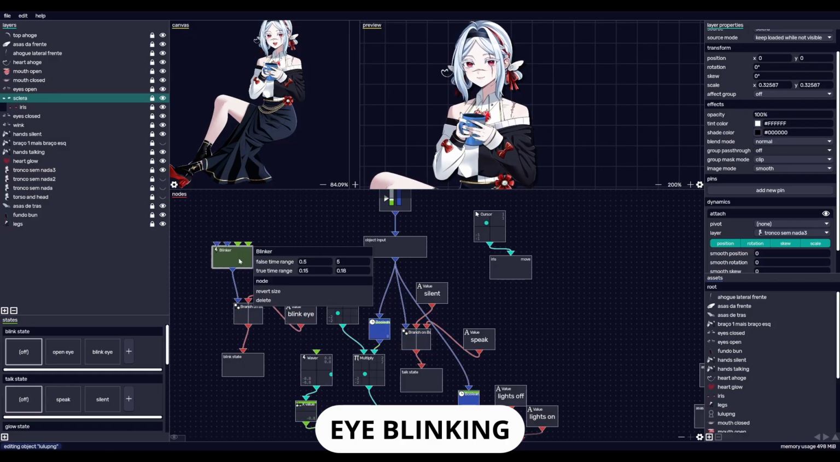It's very easy. On the blinker, you can set up the time she blinks, like for how much time she's going to stay with her eyes closed. And how much time that she can blink. From 1 second to 5 seconds she can blink, or she always blinks every single second. You can choose this on the blinker. For instance, she can blink for 0.15 seconds up to 0.18 seconds. It's going to be random. And she might blink every 0.5 seconds up until every 5 seconds.